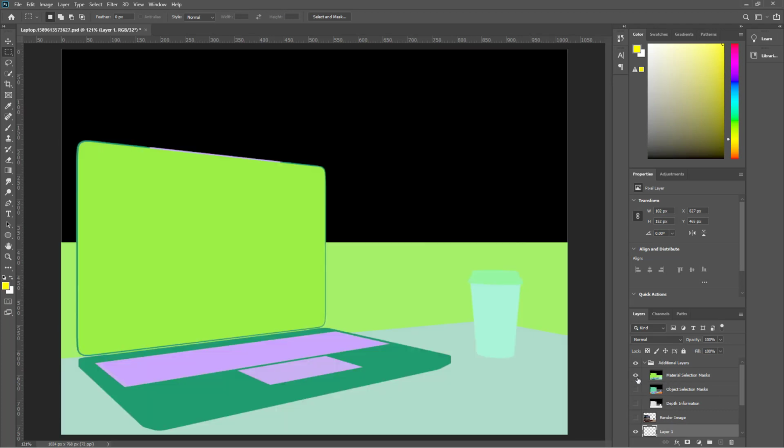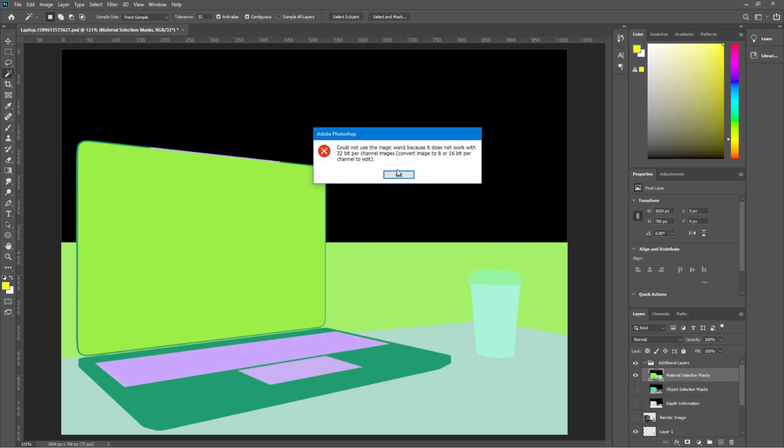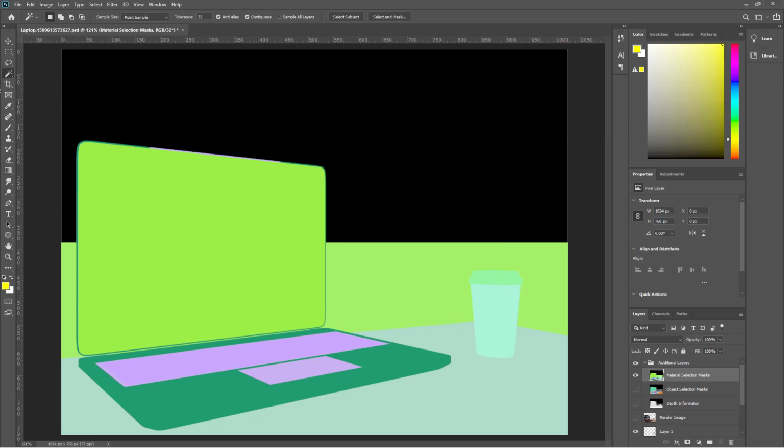So there's material selection as well. I'm going to go to the material selection. Let me select this area now, the laptop body right over here. So I'm going to use the magic wand tool. No, the magic wand tool cannot be used on a 32-bit image, it says. So this is a 32-bit image. So let me just select that out over here. Just this part of the body, let me select the laptop out over here. Just that part will be fine.